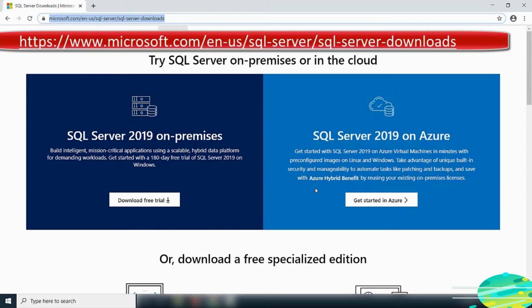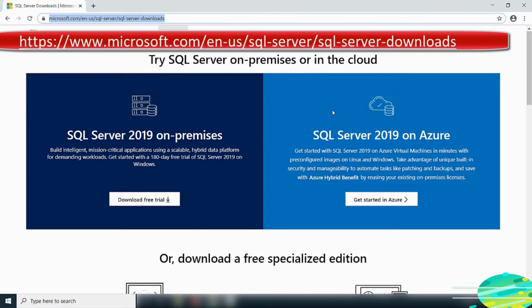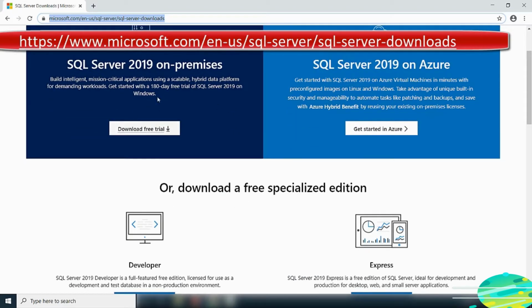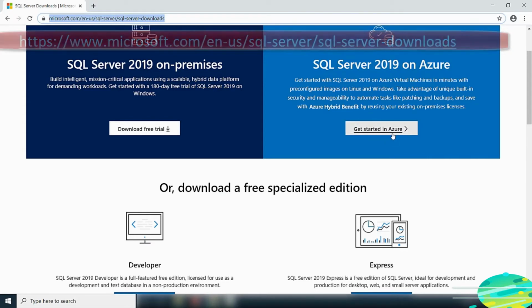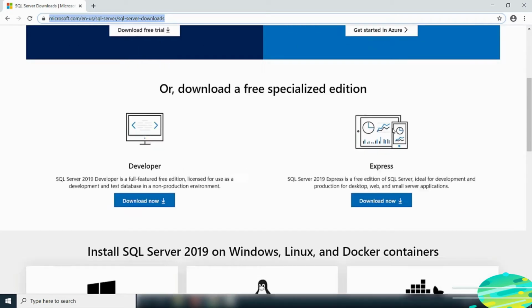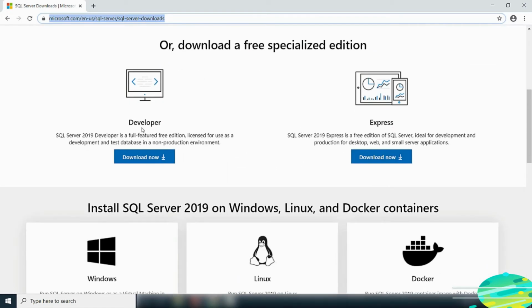This is the official website for SQL Server 2019 download. There are some options here to try SQL Server on premises or in the cloud. If you want to try it on premises, this is the trial version. If you want to try it in the cloud, you have the option to go to Azure. But what we want is the Developer edition, which is free. There's also an option to download the Express edition if you wish to do so.